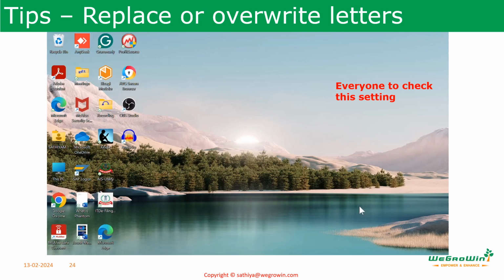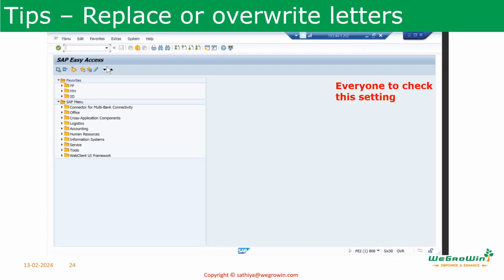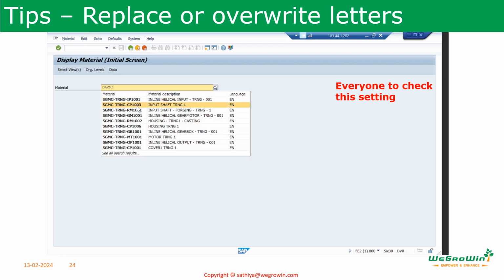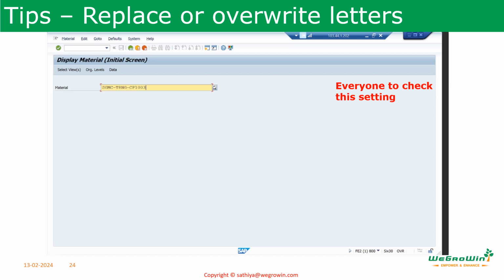How to do this in the system? What are the settings we need to do? Everyone must check these settings so that we can do it. For example, I go to MM02. Here I am putting in one code. This is CP1003. Here I want to change this TRNG to some other number.